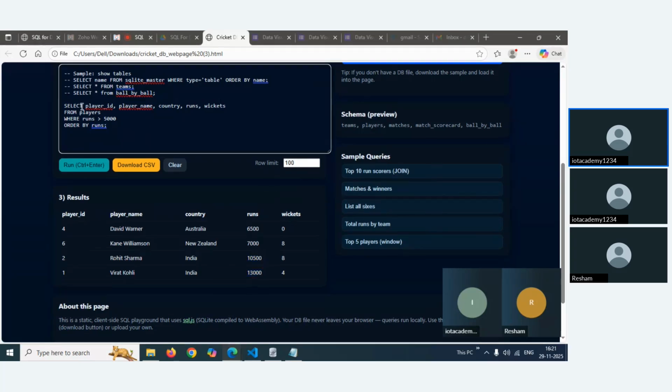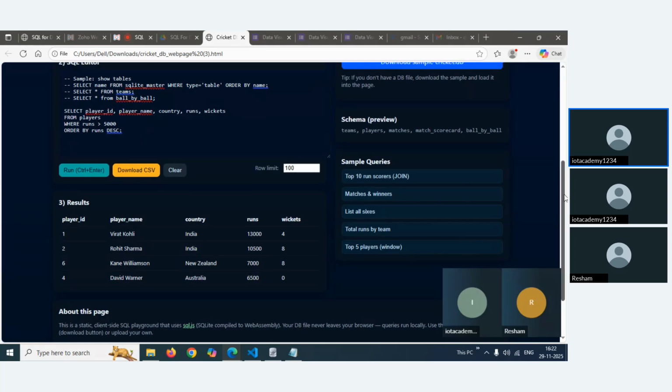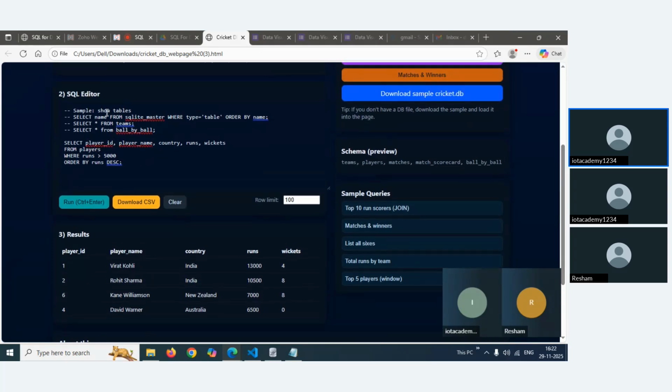So the select, from, where, order by, these are the keywords. DESC. And this is our table, and these are the columns. Okay. Next.